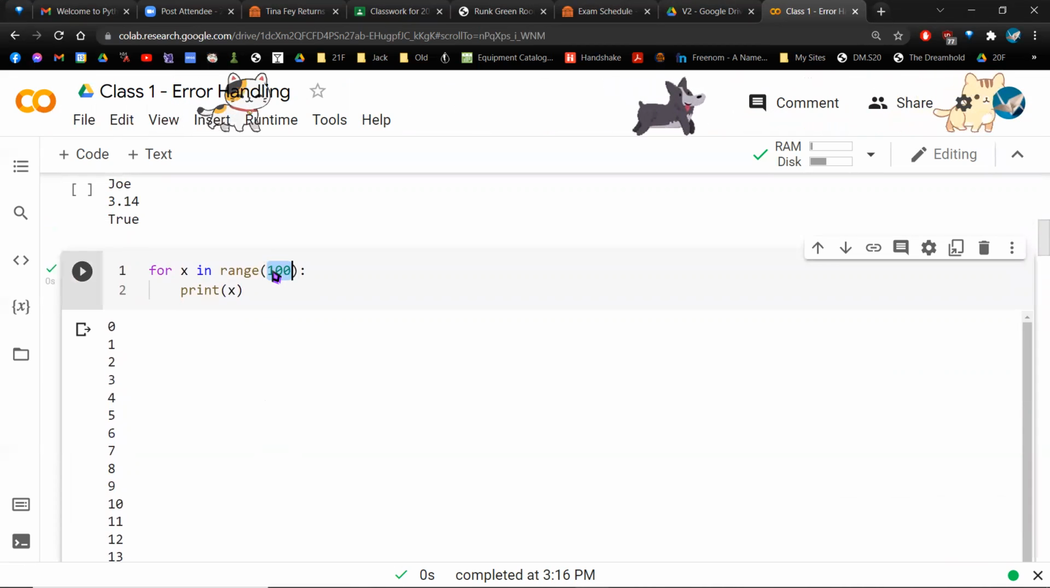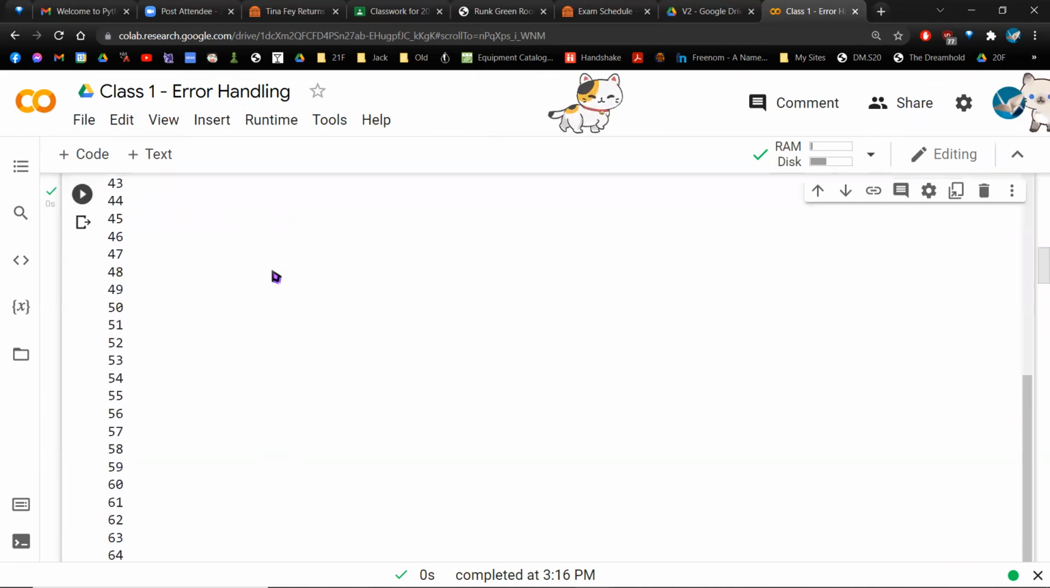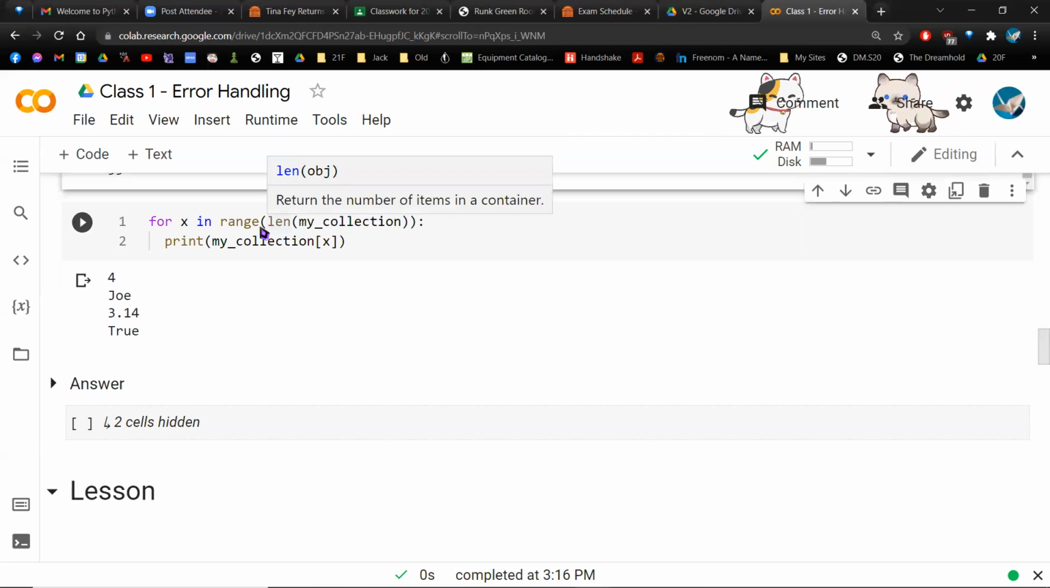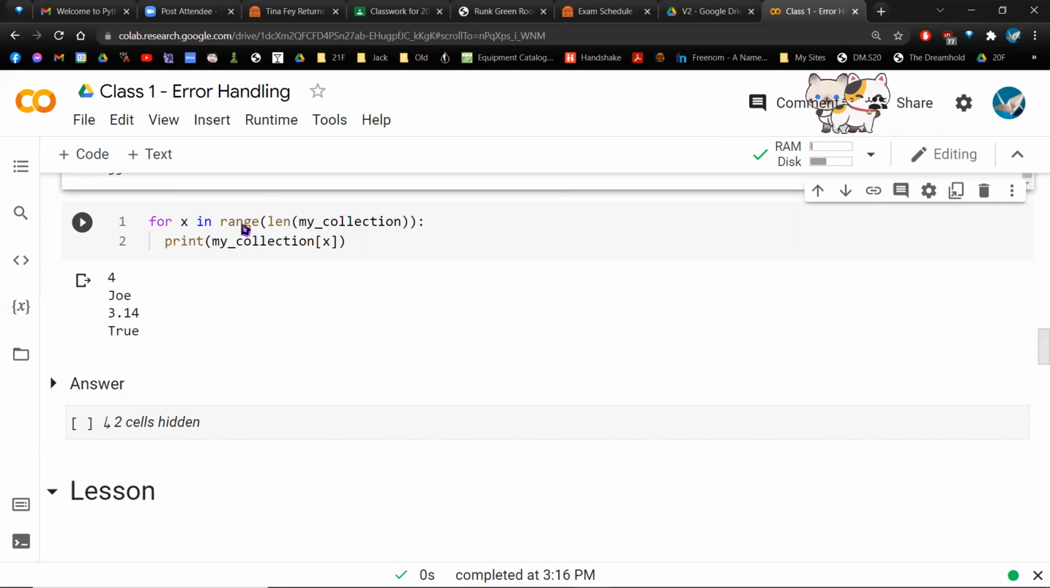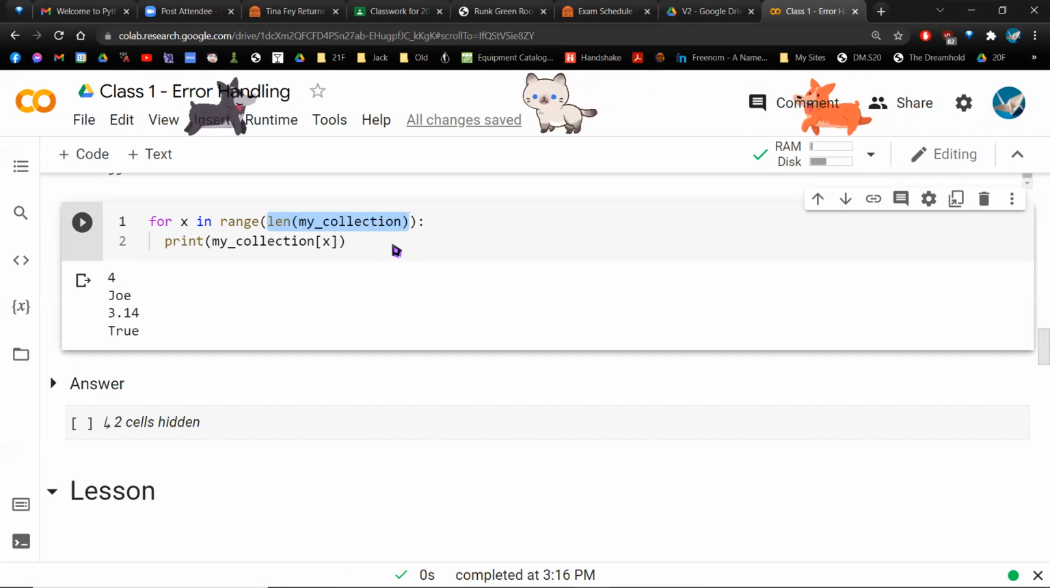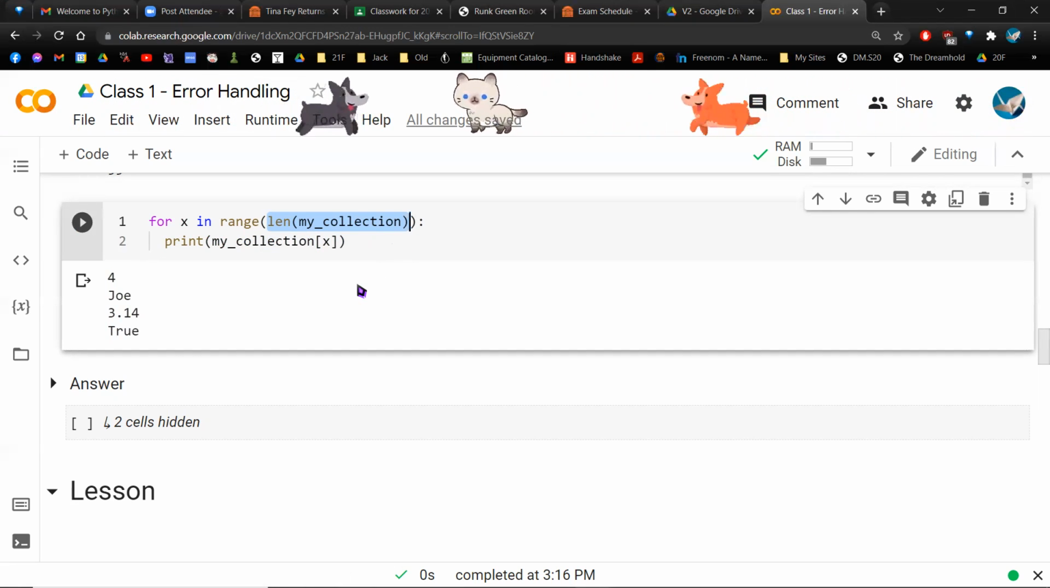So range is kind of just a trick to basically get a list of numbers automatically. And in this way, there's another way to loop through the list like this. Here we say for X in range, len my collection. So really quickly, what is len my collection going to return? I'm looking for a number. 4 or 3? Yeah, it's 4.